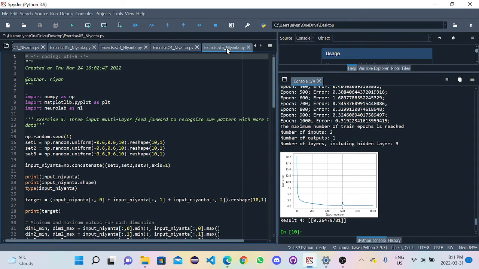Now let's move to our fifth question. The fifth question is a three-input multi-layer feed forward network to recognize the sum pattern for more training data. For this, I have repeated exercise one, and instead of two inputs, I have created three random inputs. So it's set one, set two, and set three.